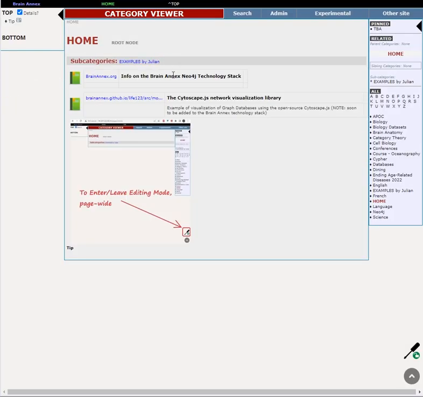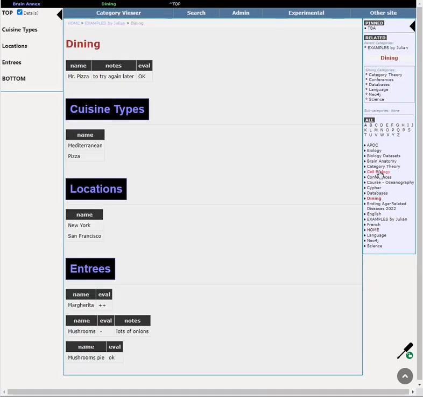And now that test is gone. Let's look at the fun category, namely dining. Here I have some records of a few types. One is a restaurant entity, one is a cuisine type. We have 2 records there. One is locations, 2 records, and the last one is entrees.